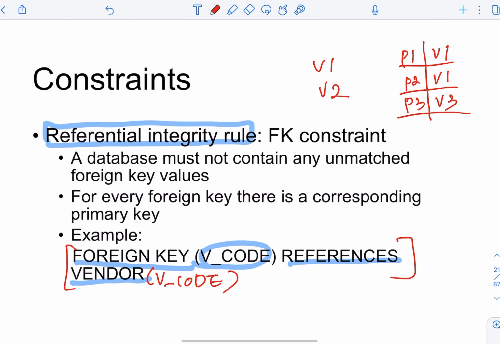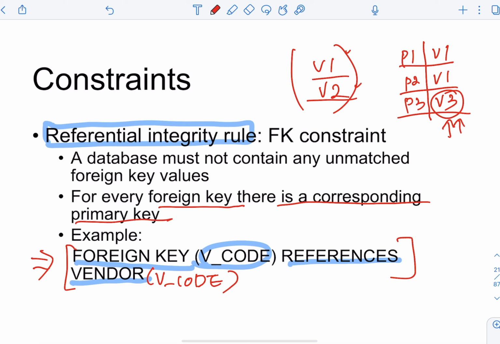But if you try to enter V3, your database will automatically create the error message. Hey, you are trying to enter V3, but when we look at vendor table, there is no vendor like V3. So it must be error and you need to fix it. So by adding this kind of constraints, we can check for every foreign key, there is a corresponding primary key. So using this example, you may better understand what this statement says.